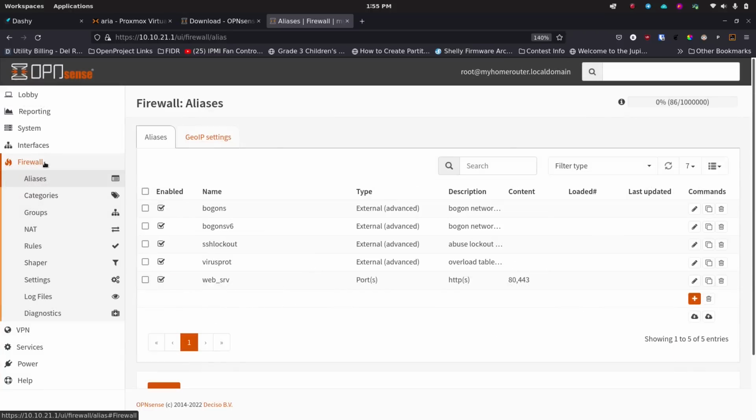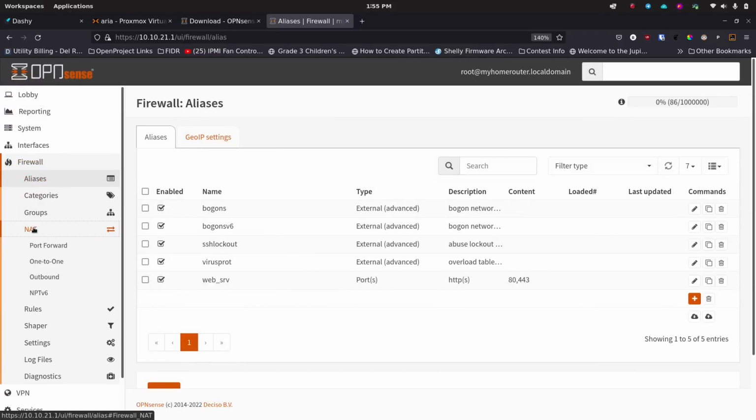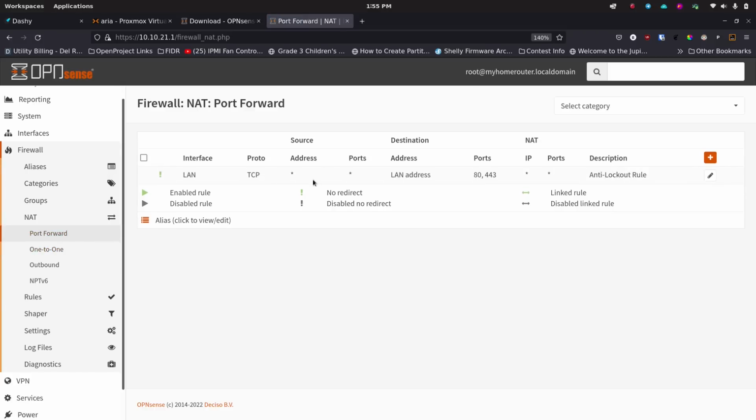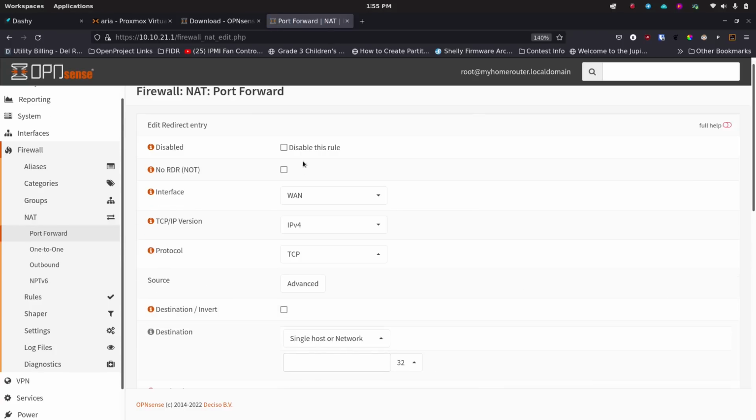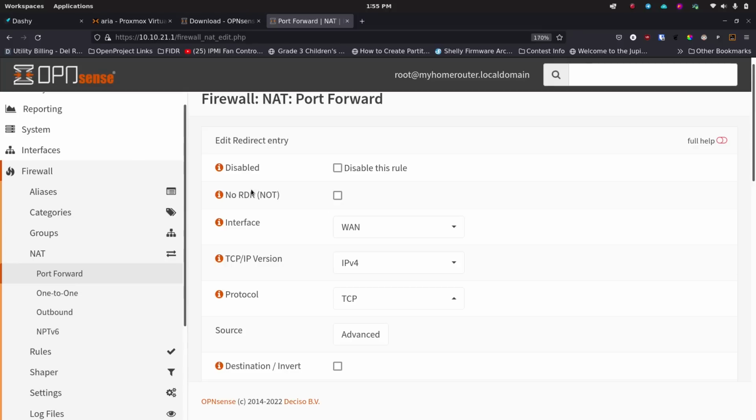All right, now we're going to go from firewall aliases. We're going to go down to firewall NAT, which is network address translation. And we're going to go to port forwarding. And you can see here it's already got kind of a general rule about your LAN setup. We're just going to add a new rule. And we don't want to disable this rule. We're going to keep the rule like it is.